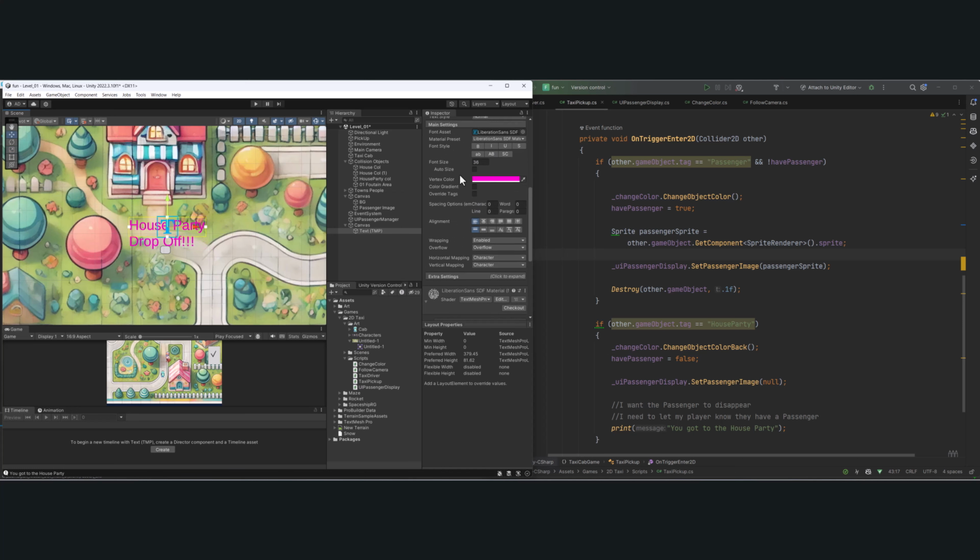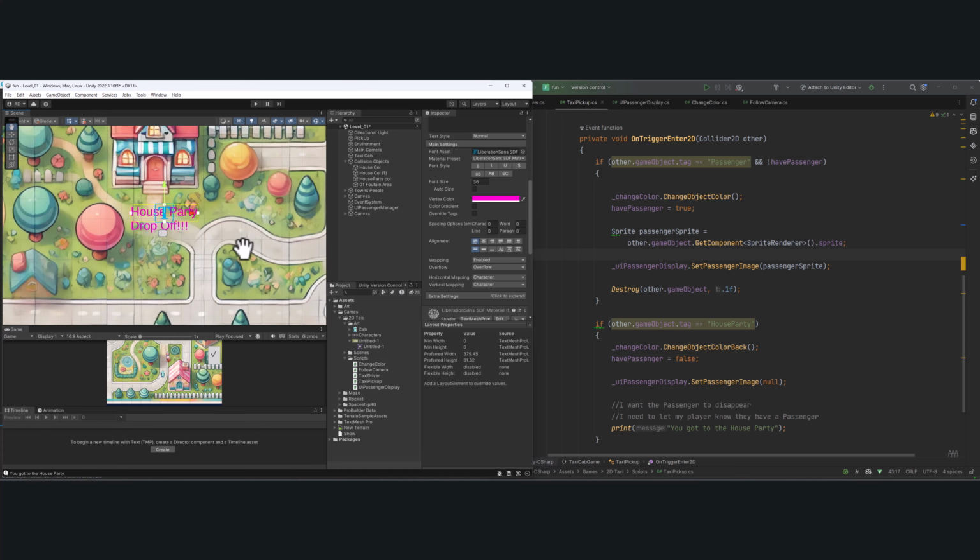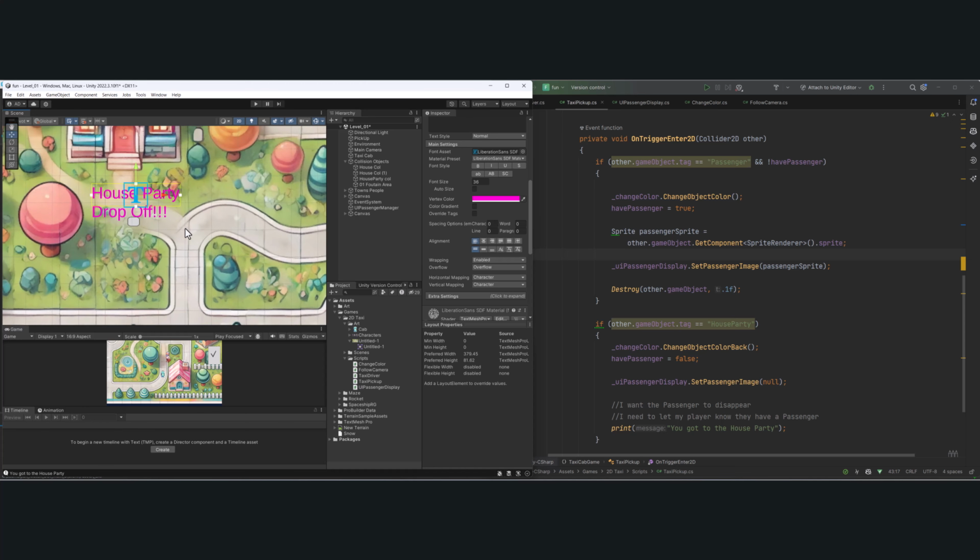Okay. Next thing I want to do is, let's have it where when I go to drop them off, they appear. So let's think this through. How are we going to do this? I think the cleanest way to do this, and this will be the last lesson for this taxi cab game.